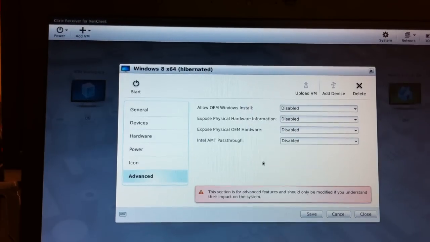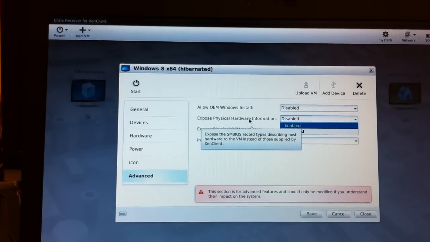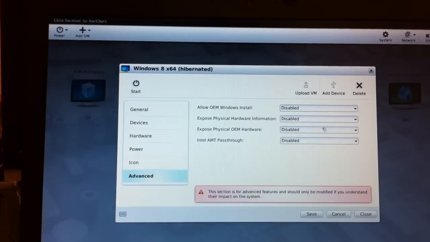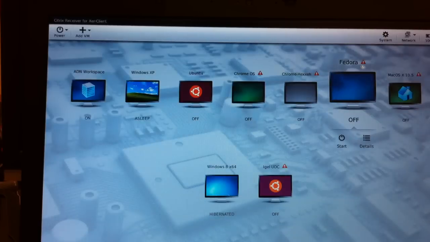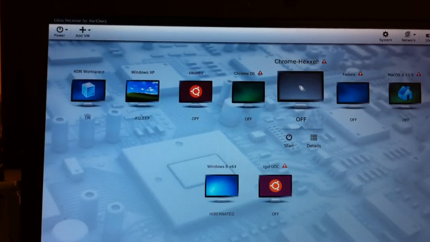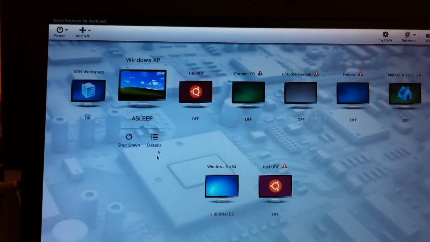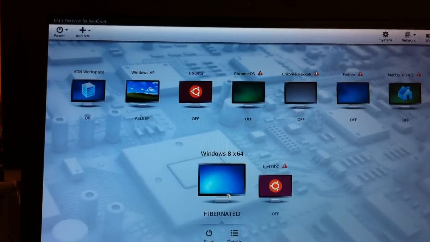Some people reported to me in my channel that they have problems with the first startup. With this machine, I did not have any problems. It detected everything very well. You can also enable OEM Windows installation and expose physical hardware information so that Windows detects the real hardware. So sometimes you just have to select some of these options. Allow OEM installation, I don't think it would be necessary. Expose physical hardware information maybe could help. For example, the Linux machine, the Chrome OS, had problems. It depends on the system, depends on the beta you got, so just give it a try.